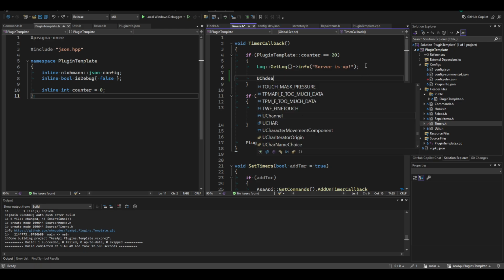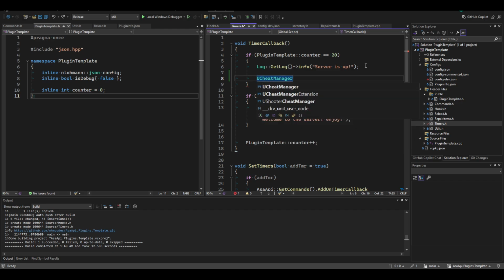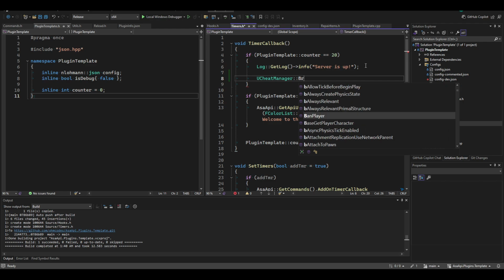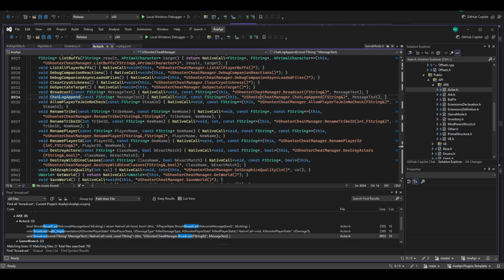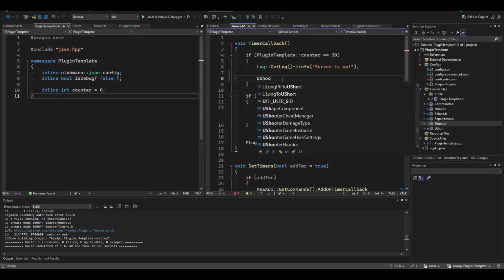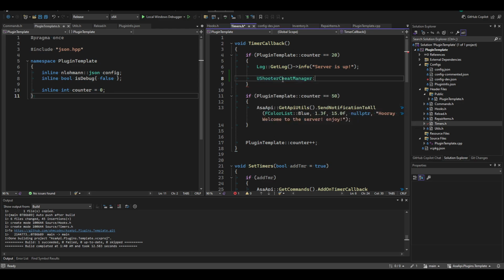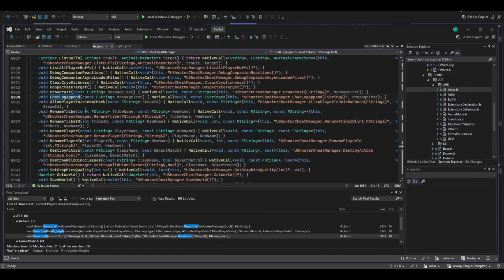UCheatManager, then broadcast. There's no broadcast. UCheatManager. Wait, you cheat manager. You shoot or cheat. Okay, see, you shoot or cheat manager. Broadcast. Yes, and then what is inside the brackets for it?